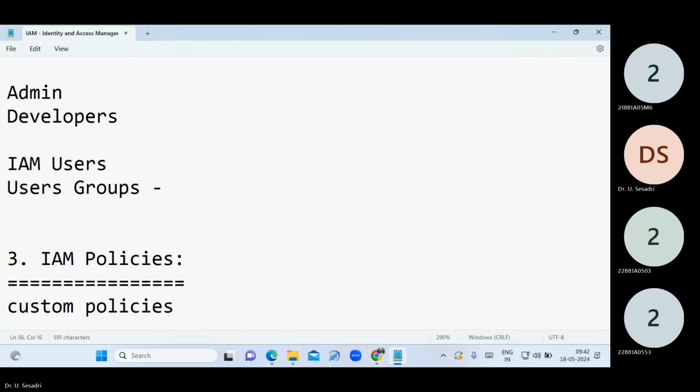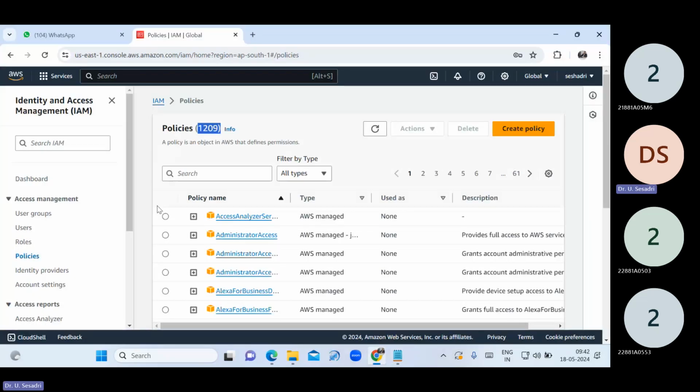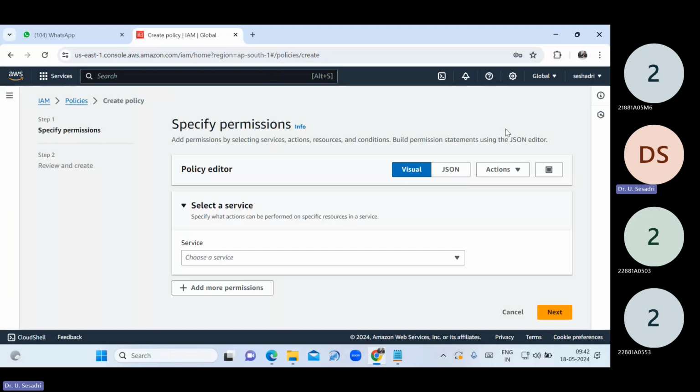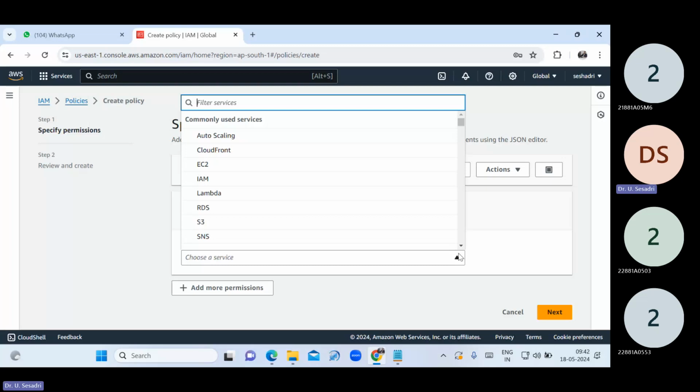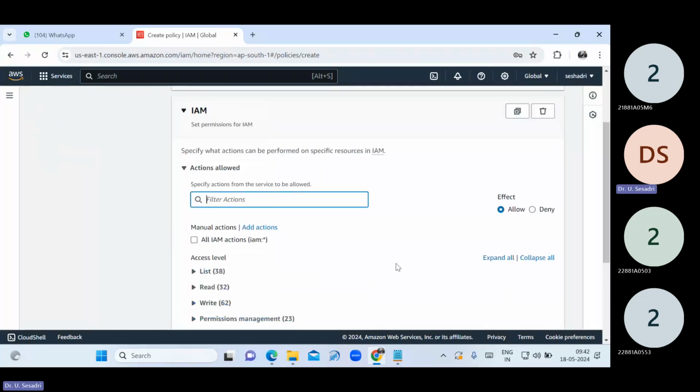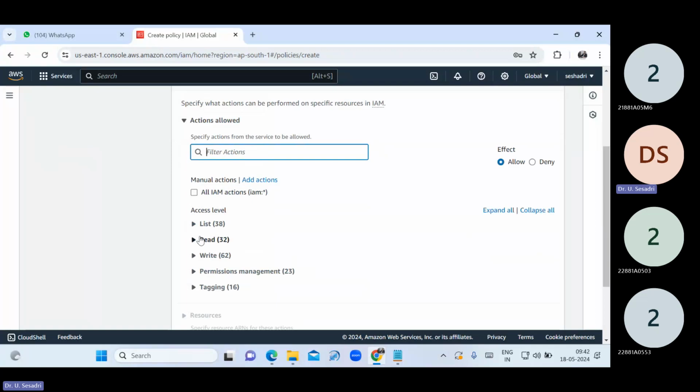Custom policies. Here in IAM, on the left side under access management, the policies option is there. Click on the create policy option. Here we have to select the service for which you need to create the custom policy. I'm selecting IAM. Now here, actions allowed, allow or deny. I'm selecting allow. Now here, access level.